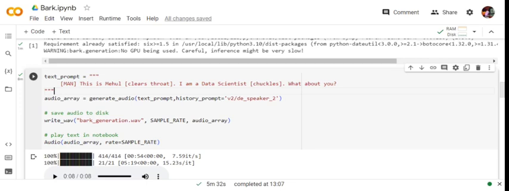The first one is that we are writing a text. This is Mehul, clears throat. I am a data scientist, chuckles. What about you? So here you can see that I have mentioned what audio I want, that is man. Then I have mentioned some expressions also, clears his throat, chuckles, and all that stuff.